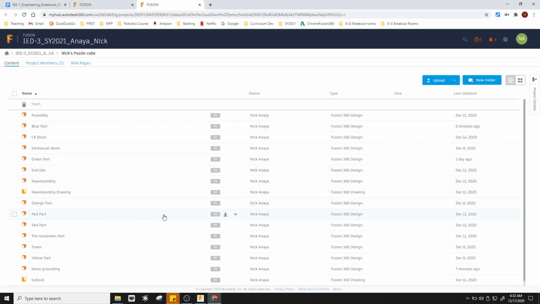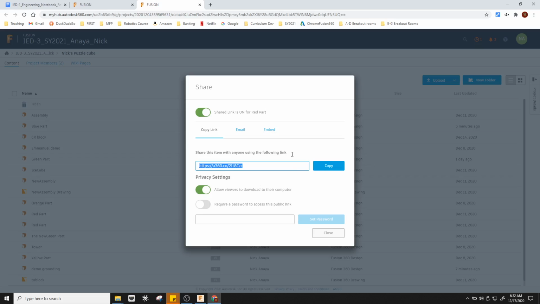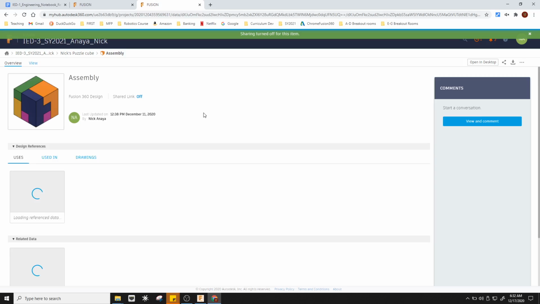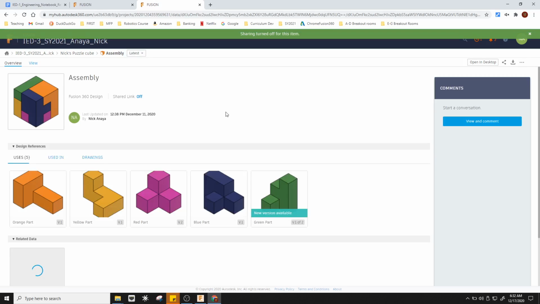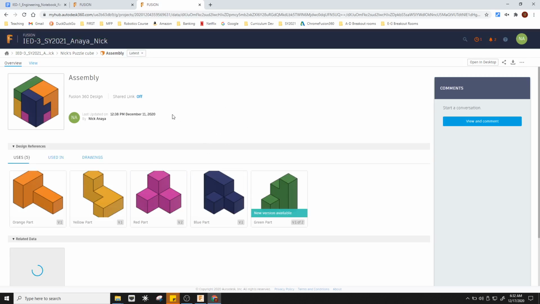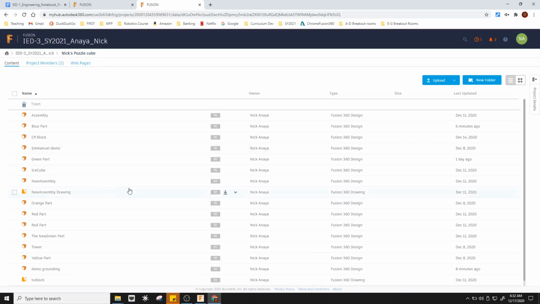In this case, I'm going to go to the red part, click on the drop down, then go to share. When I click share, it pops up with this window. If you need to, you can click the button on and off. That was a mistake in this case. Let's go back, and then I want to turn that back on. So red part, share.